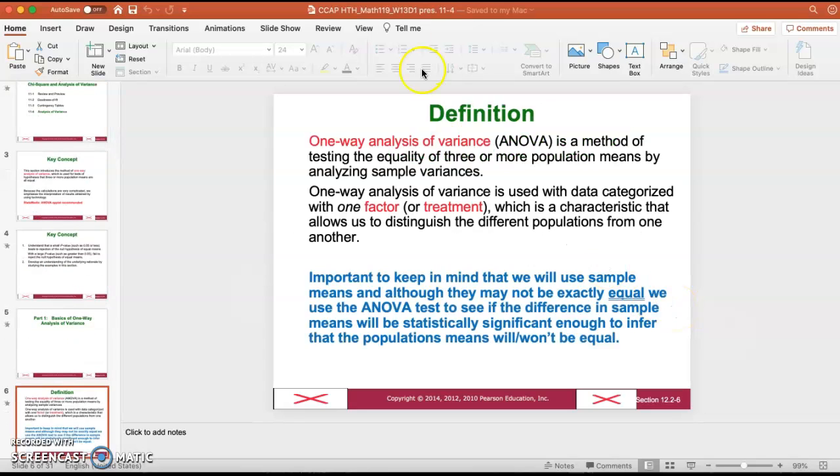Alright, now for part one. Just to define it, the one-way analysis of variance, or ANOVA, is a method of testing the equality of three or more population means by analyzing sample variances. These are some notes here. One-way analysis of variance is used with data categorized with one factor or treatment, which is a characteristic that allows us to distinguish the different populations from one another. So again, there's something differentiating the three or more populations.